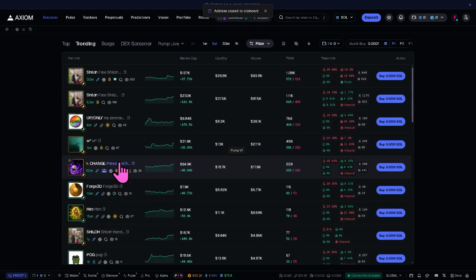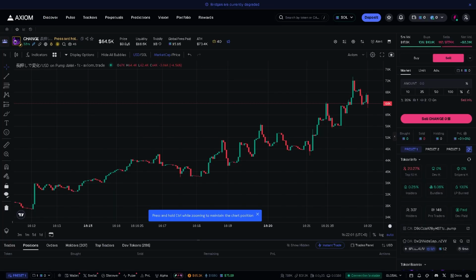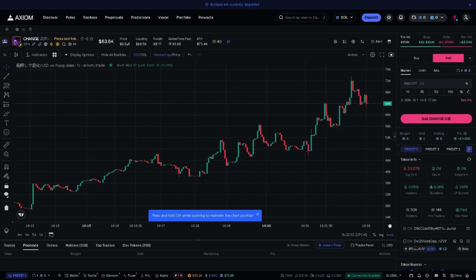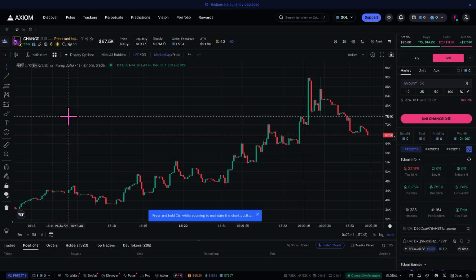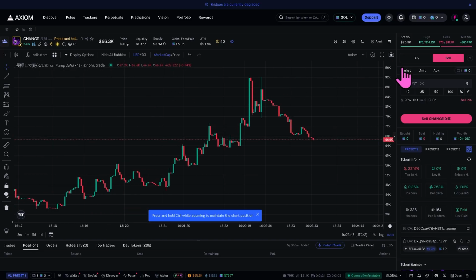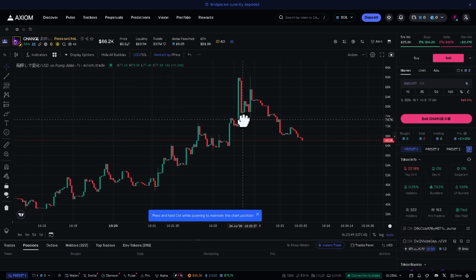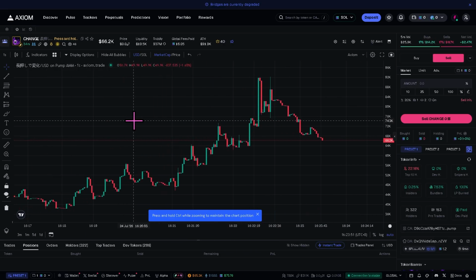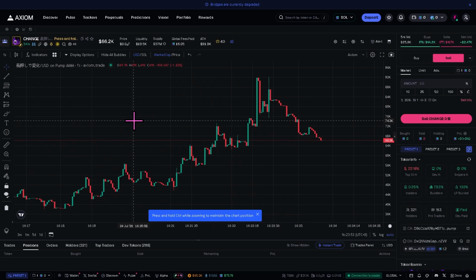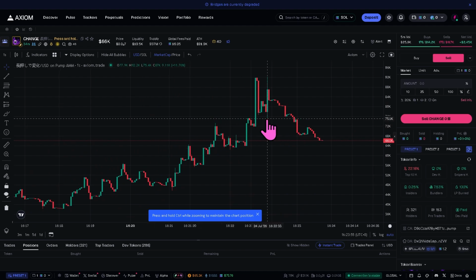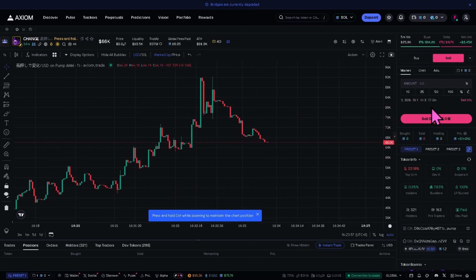I want you to click on it, and what will happen is you will be forwarded to the trading page. Here you will see the price chart, buy and sell activity, liquidity, holders, market statistics. I need you to spend a few moments reviewing these details before placing a trade. On the right-hand side is the trading panel.